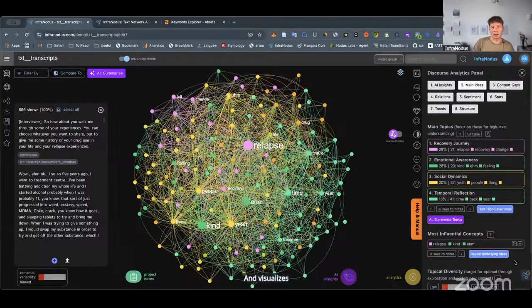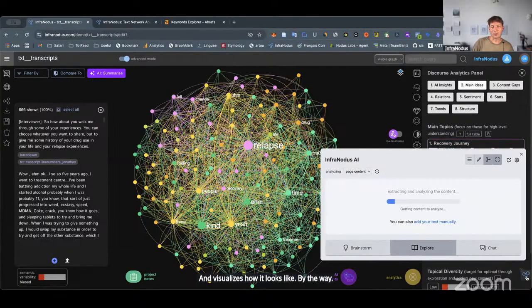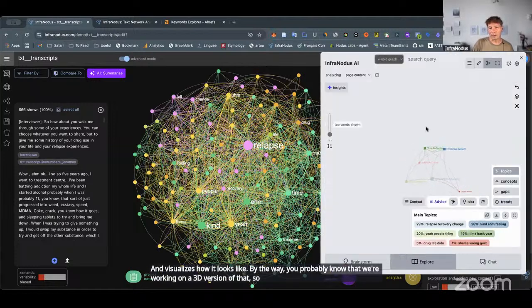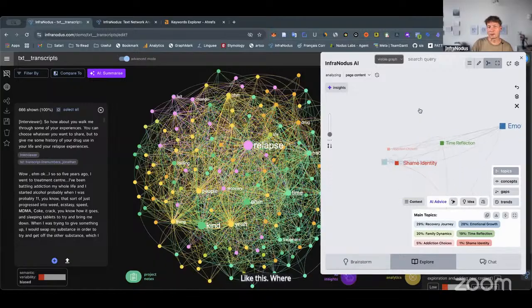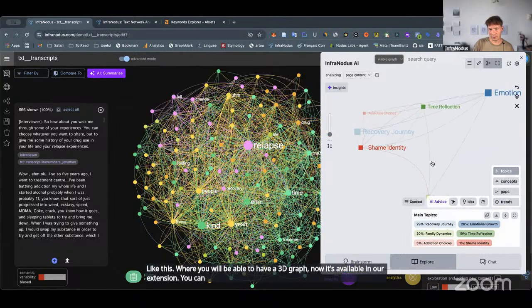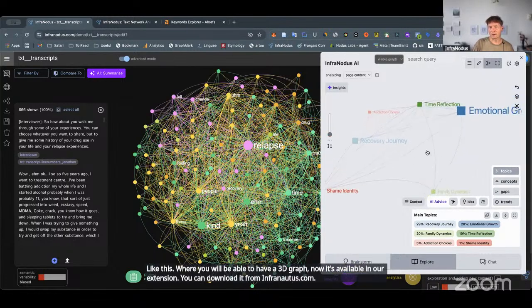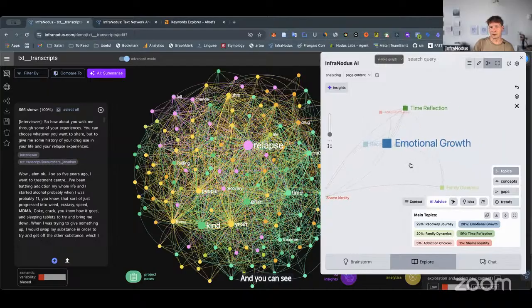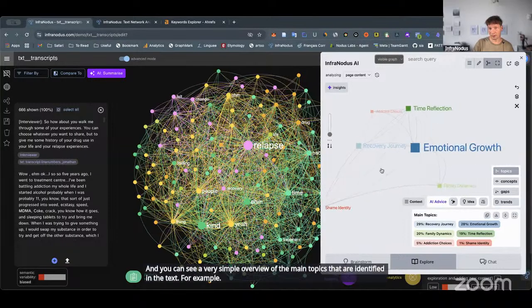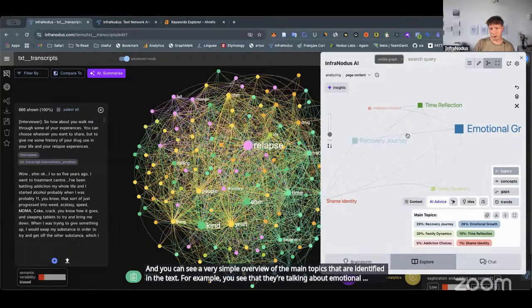By the way, you probably know that we're working on a 3D version of that, so soon you will be able to experience it with a 3D graph. Now it's available in our extension. You can download it from infranodus.com, and you can see a very simple overview of the main topics identified in the text. For example, they're talking about emotional growth, recovery journey, and family dynamics.